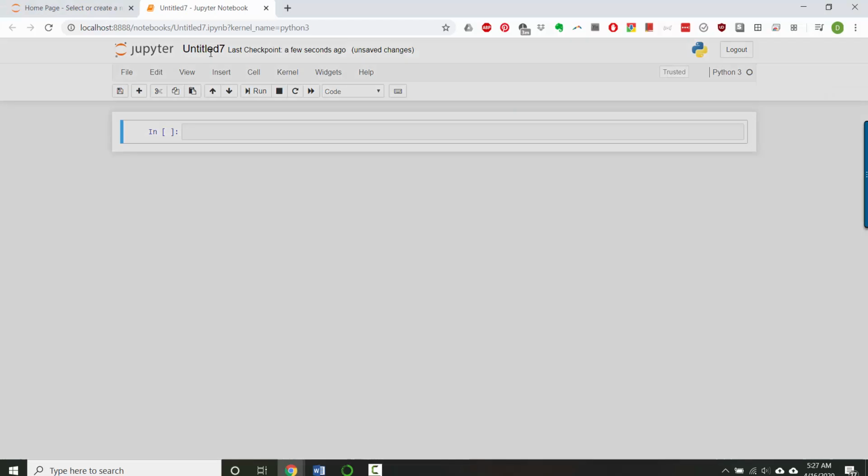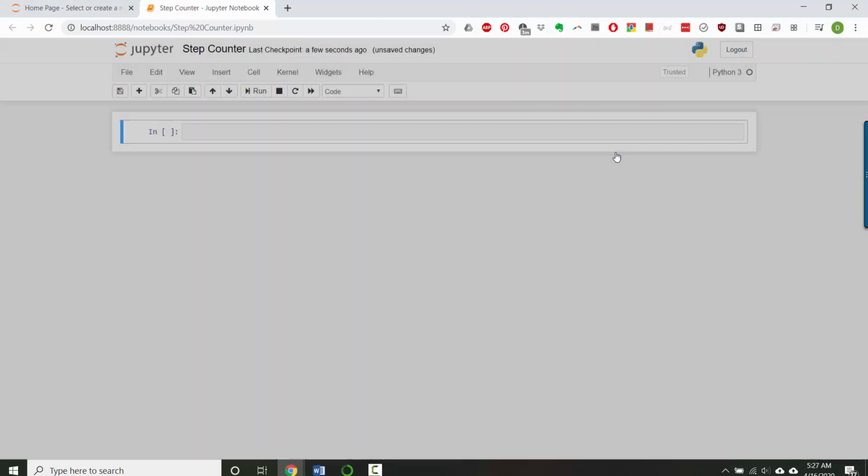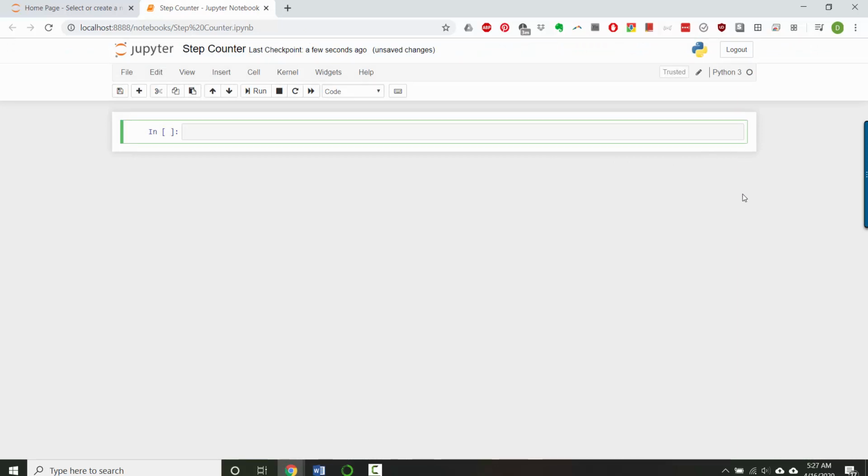Let's name this right away by clicking up here. Let's call it Step Counter. You'll see how this works as we go along, but briefly, the Python statements you type go in these boxes that say In, and then you can run the In boxes in whatever order you want, and each one will produce a corresponding output, which is displayed permanently in a page that you can scroll up and down.